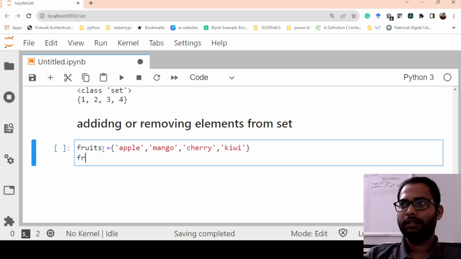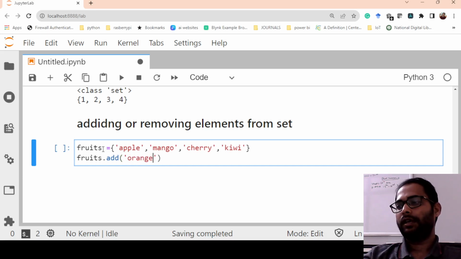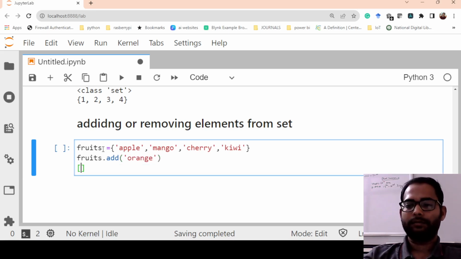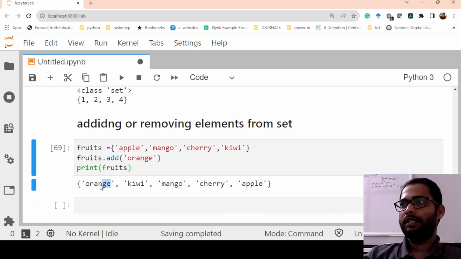So I can just write fruits dot add. What I want to add is orange. Now I'll just print fruits. See, we added orange, so orange is added here. Where is the orange added? Orange is added at the first position.